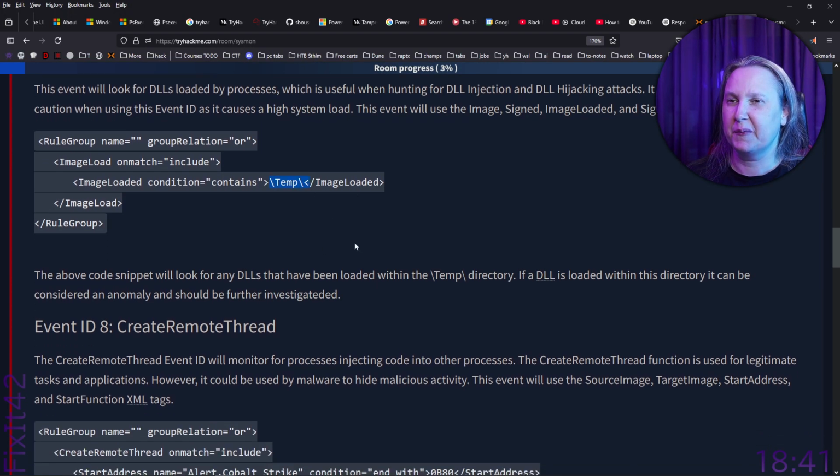So if it's in temp where everybody has write permissions, but it's still an odd path. It would usually be in the path of the program or something for DLL, right? Not a good rule. Though, as far as I know, how can you make it load from temp? I need to learn that. The above code snippet will look for any DLLs that have been loaded within the temp directory. If DLLs are loaded within this directory, it can be considered an anomaly and should be further investigated.